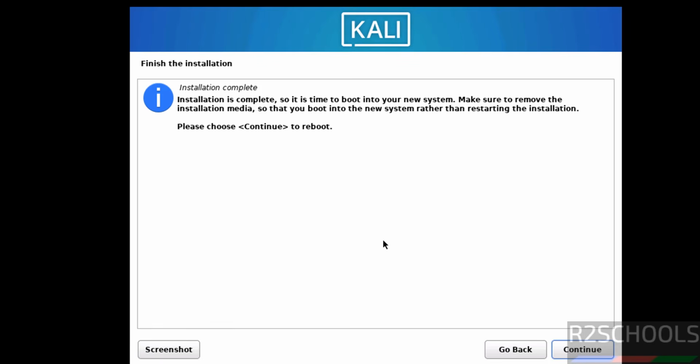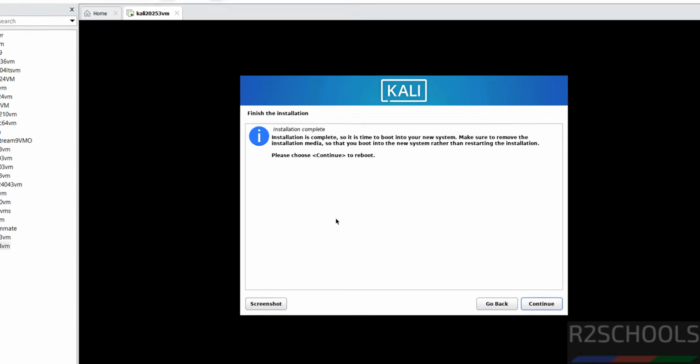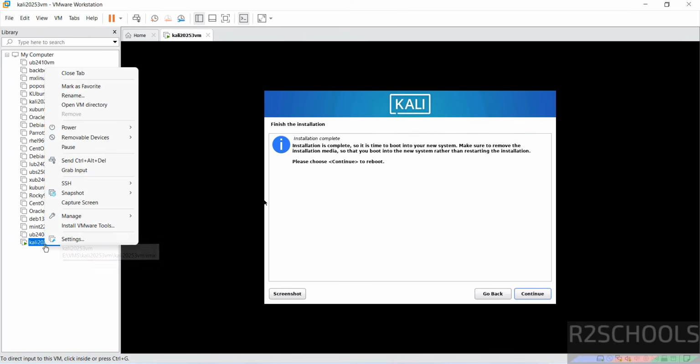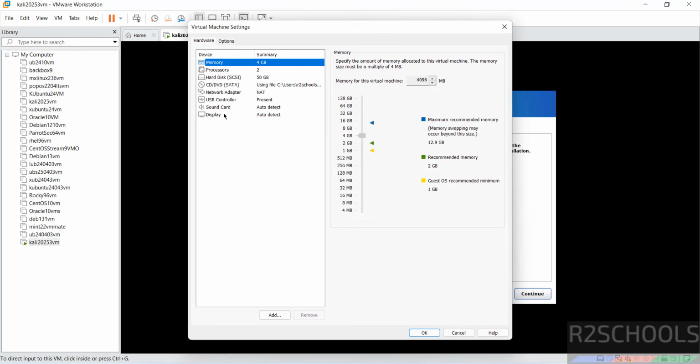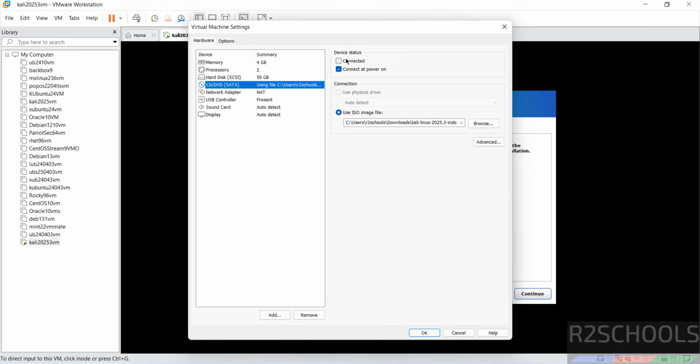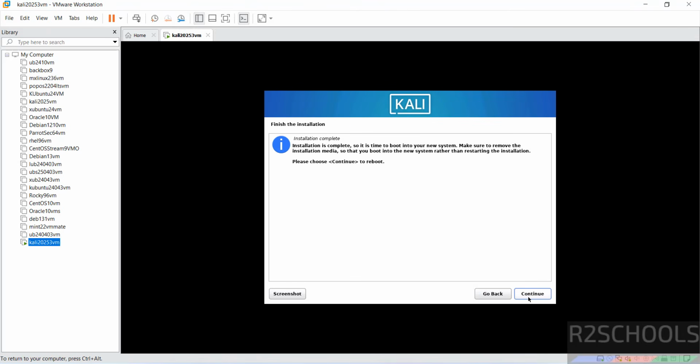See, installation is complete, so it is time to boot into your new system. Make sure to remove the installation media so that you boot into new system rather than restarting the installation media. Okay, so right click on this virtual machine, go to settings, then click on CD/DVD in device status and select these both check boxes. Then click on OK. Then click on continue to restart.